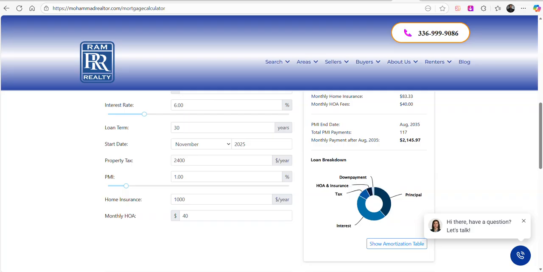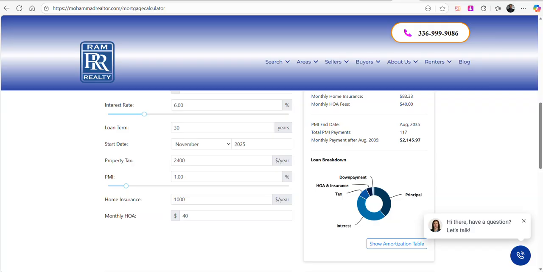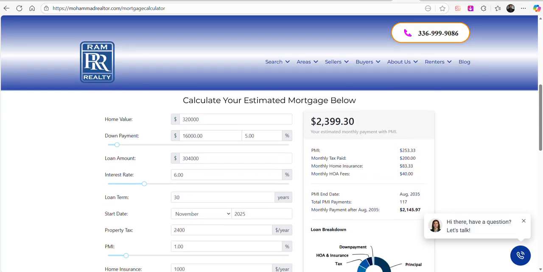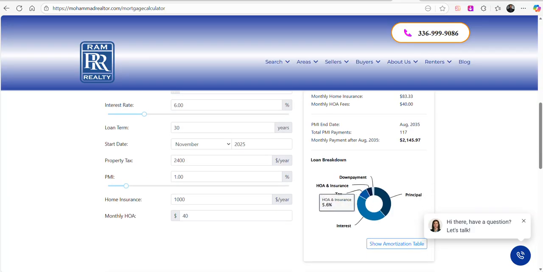You can also do a refinance, or a reassessment of your property, and if your property value has increased and your equity has increased to 20% or more, then you can call your bank and get your PMI removed, because that's the additional cost you pay for not paying up to 20%. You can see your monthly payment is $2,399 right now, but after August 2035, after you've made the total PMI payments, your PMI will drop off and the payment will become $2,145, and that will remain until the end of the loan term.